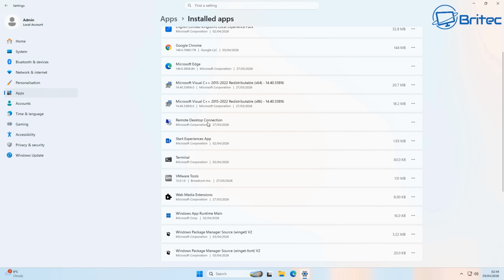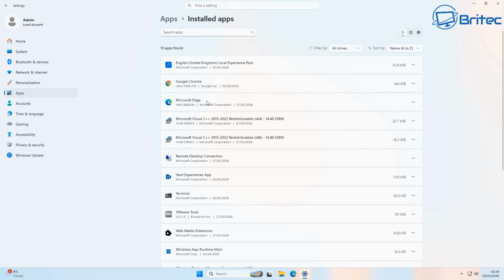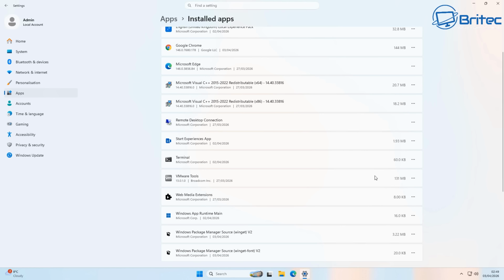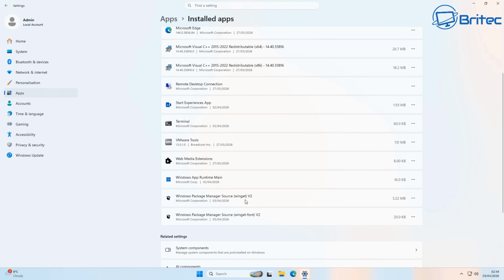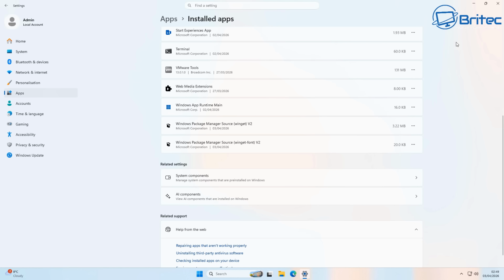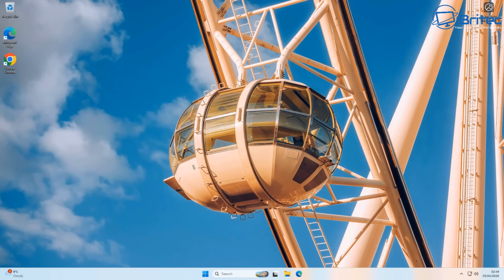Now, I would obviously remove the Windows Package Manager software afterwards if you didn't need it. And again, we can't uninstall Microsoft Edge here because it is tied to the system. But if you do want to uninstall it, which you can in the EU, then I'll show you a way you can go about doing it. But these two right here at the bottom are to do with Winget, which is what we've been using to uninstall the applications. So you can uninstall that after you've finished if you want to.